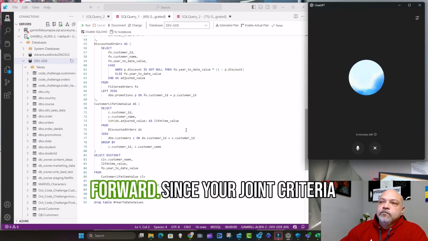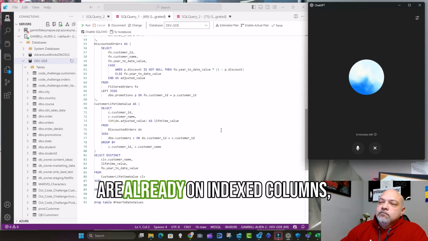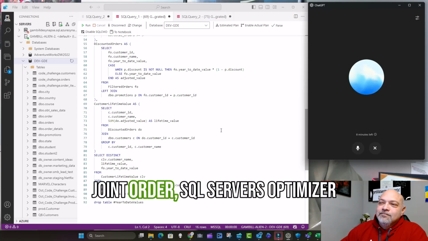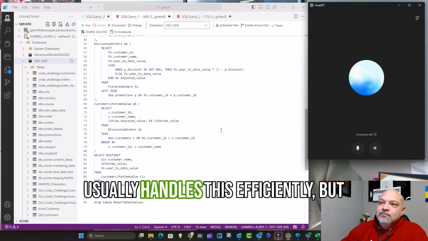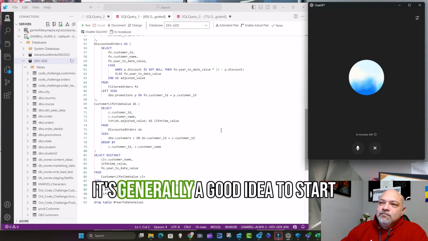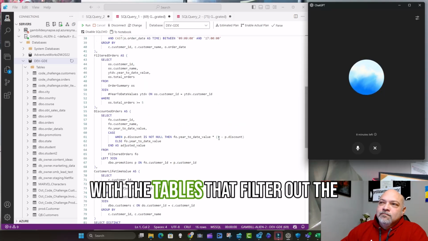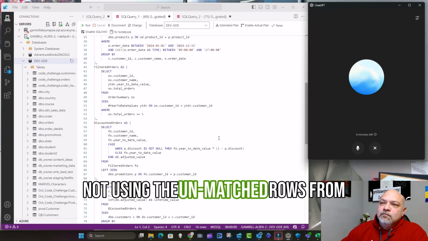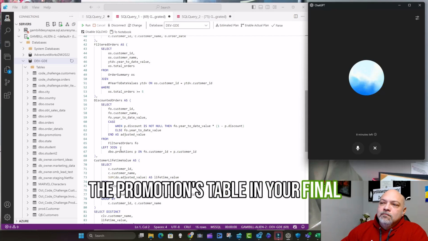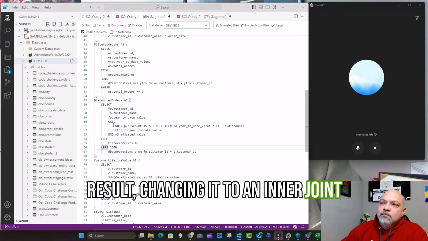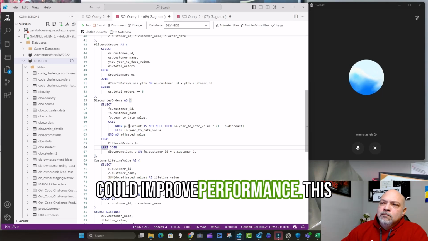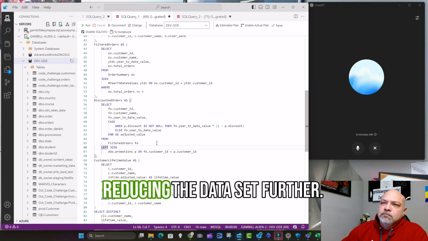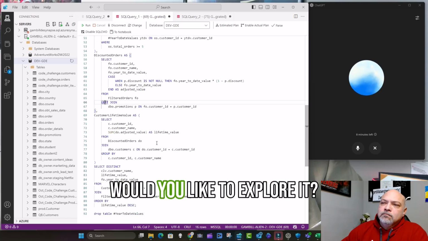Got it. Let's keep it straightforward. Since your join criteria are already on indexed columns, that's a great start. Regarding the join order, SQL Server's optimizer usually handles this efficiently, but it's generally a good idea to start with the tables that filter out the most data. For the left join, if you're not using the unmatched rows from the promotions table in your final result, changing it to an inner join could improve performance. This way, you only keep rows where there's a match in both tables, reducing the dataset further. Would you like to explore?